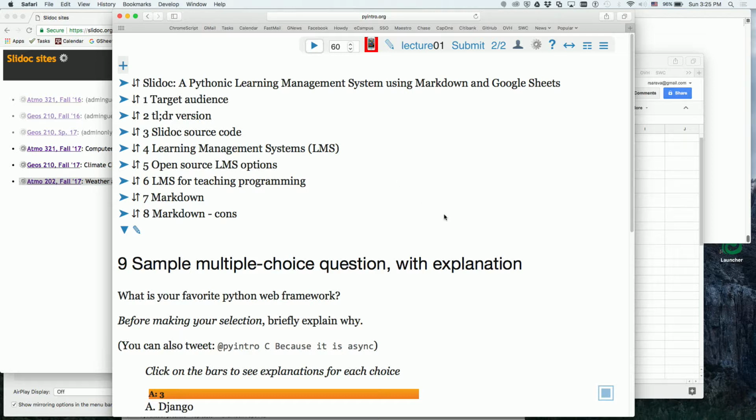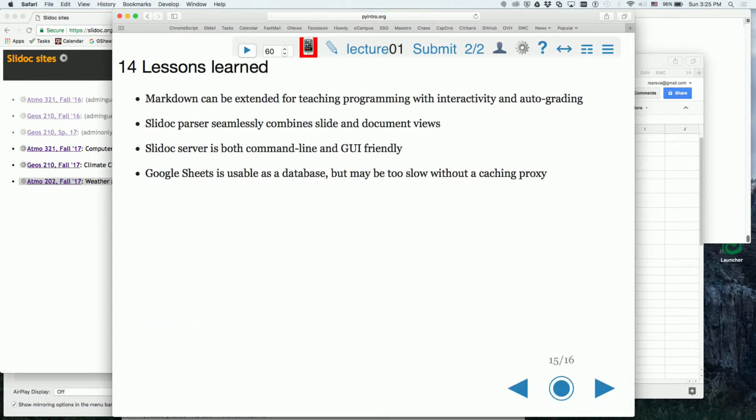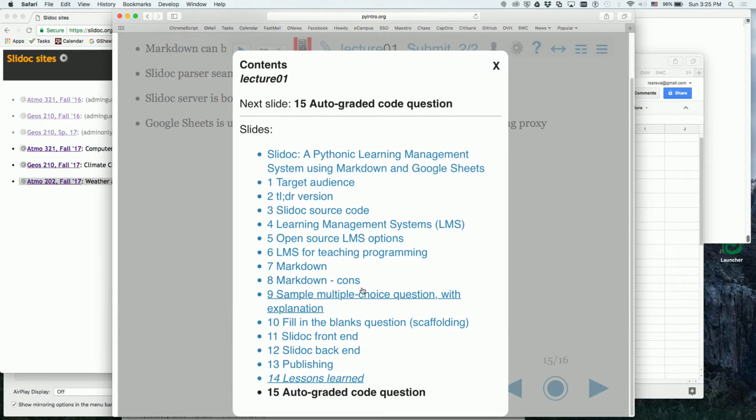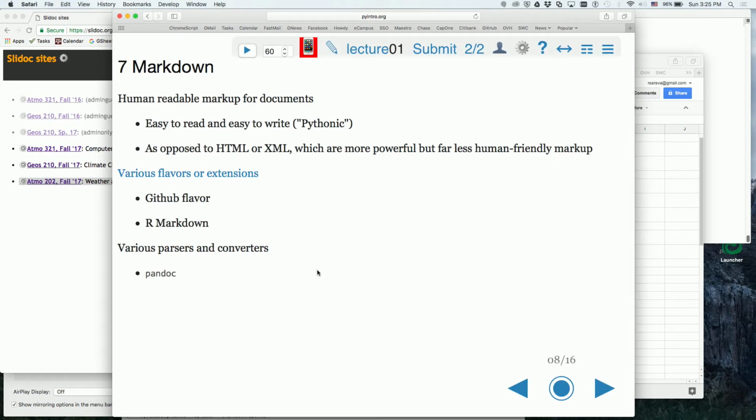And you can also go between slides using the title of the slide. So if I want a particular slide, I just go to the slide. So it makes it very efficient when you're teaching, going back and forth between slides. And a few more minutes.